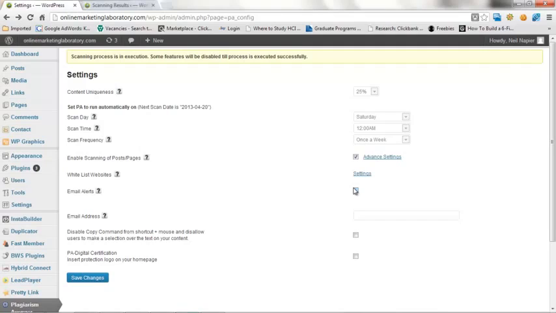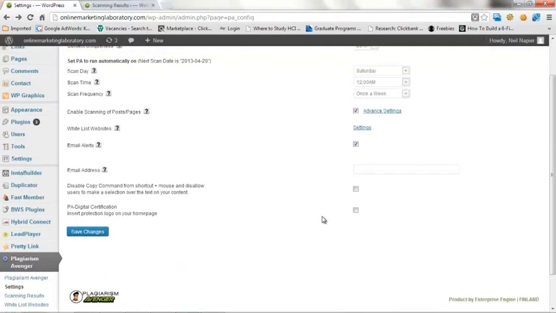Then there's also a feature called email alerts. If I click this and enter my email there, whenever the scan runs and finishes, if it finds something, I will automatically get an email saying it found some results, so go back and check the results. And then you can also disable the copy command from the shortcut, so the right click doesn't work if you enable that. And then there's a digital certificate that you can show to people, to show that they use Plagiarism Avenger on the website, and they shouldn't copy their content.